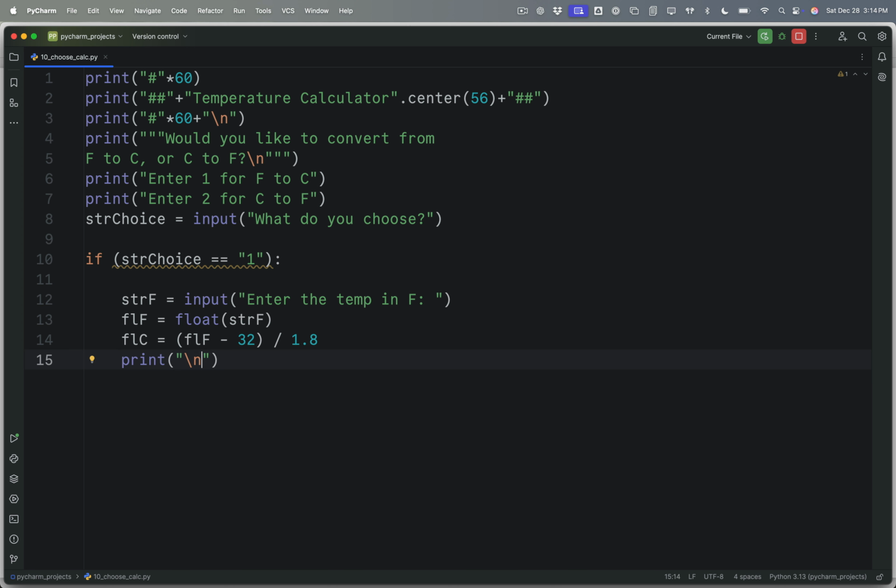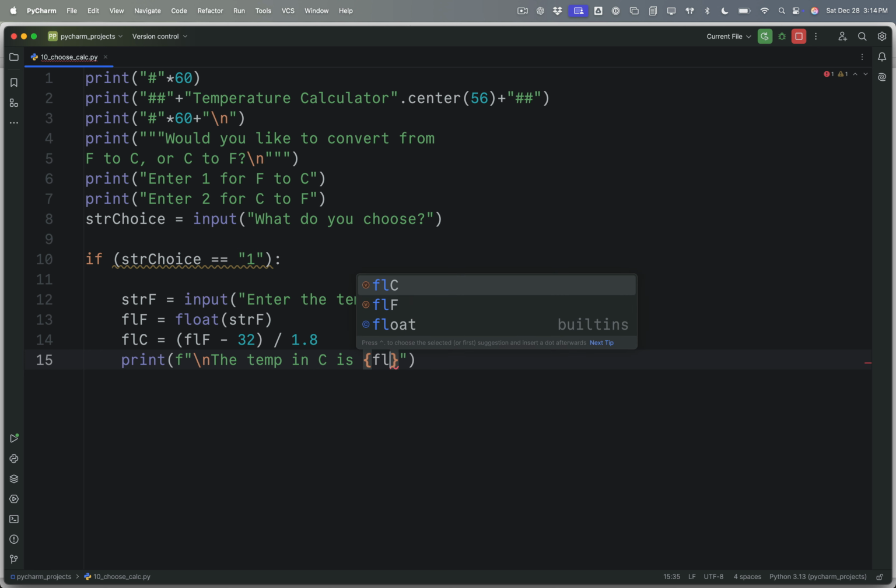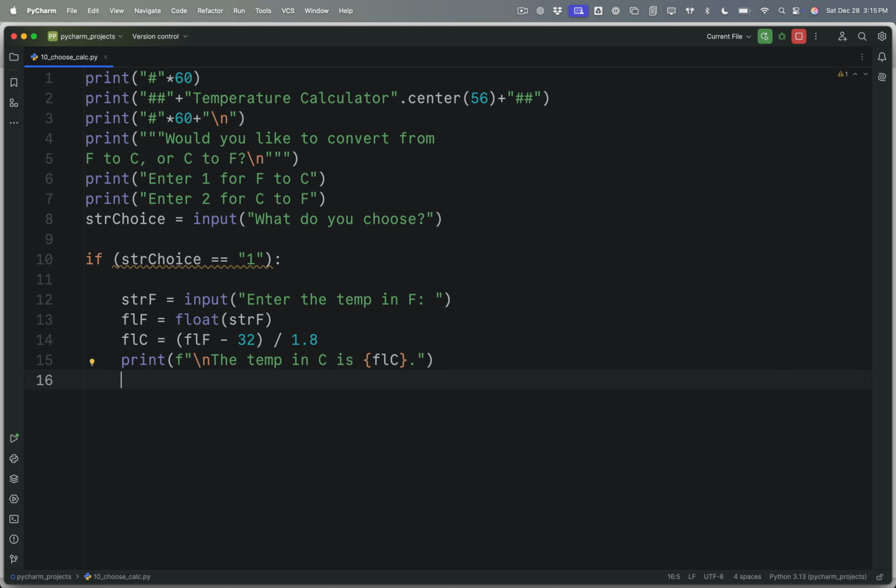Let's start out with a new line to give us some room up in front. And then we want to create an F string here. The temp in C is, and then we do FLC. Okay, so that is choice number 1. Now, they're either inputting 1 or 2, but they might put in a third option, which is anything else, so we can at least catch that error.